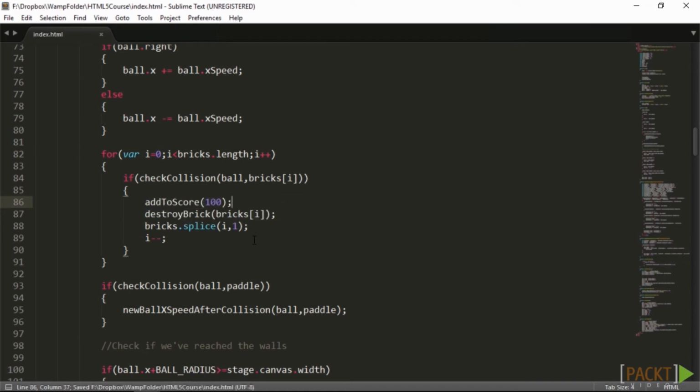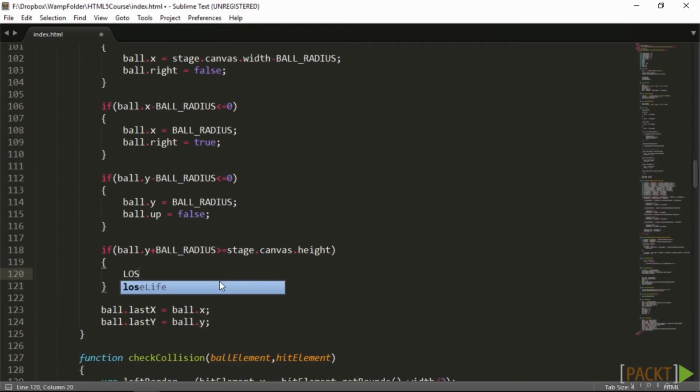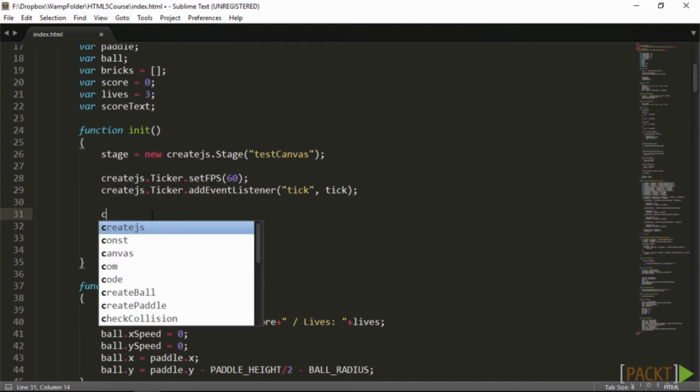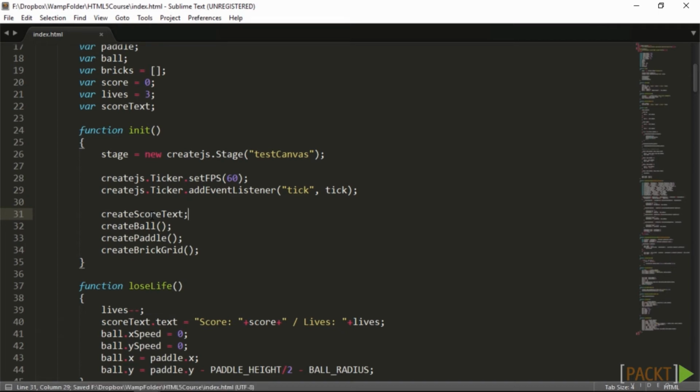Now, if you recall in the previous video, I told you about the fact that currently the ball bounces when it reaches the bottom of the screen. But in fact, the user should lose a life once it reaches the bottom of the screen. So we're going to take this logic and change it to loseLife. Now we need to add the text to the stage, createScoreText, and we'll add it in the init function so that we'll have it on screen.